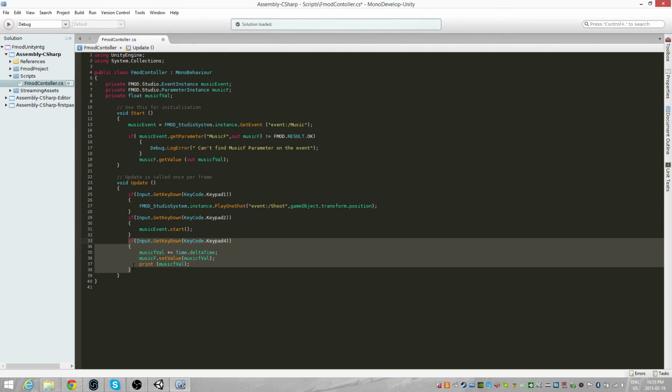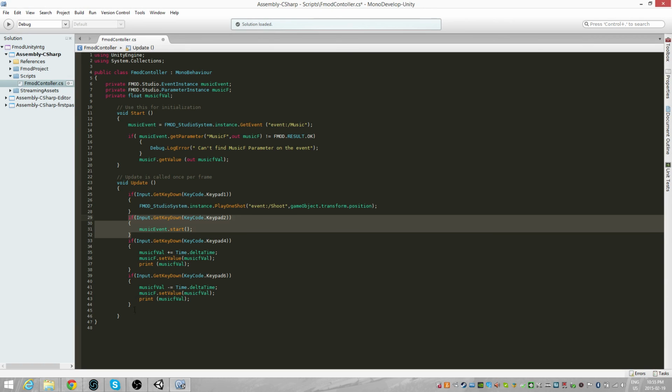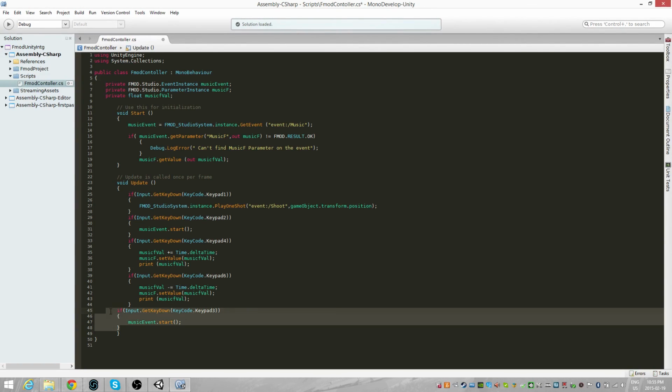Now we're gonna do the same thing for keypad 6. Only keypad 6 will be a minus, so we're gonna turn it down. And the last thing that we will do is we're gonna stop the music. So here we start the music on keypad 2. Keypad 3 will mean stop the music.